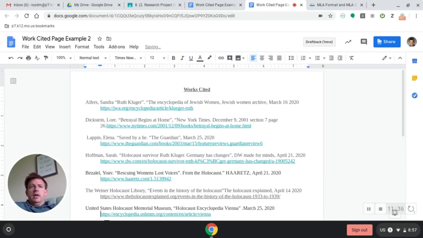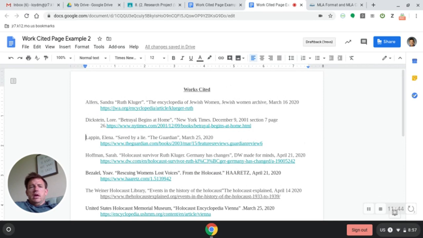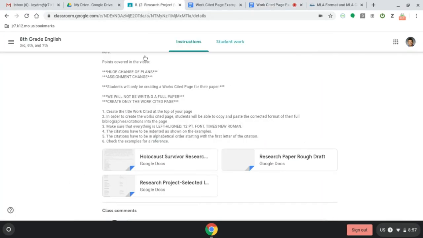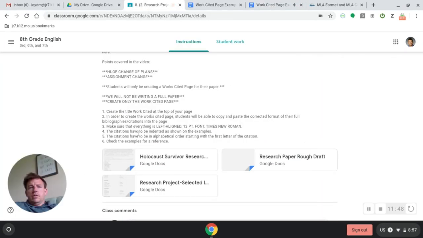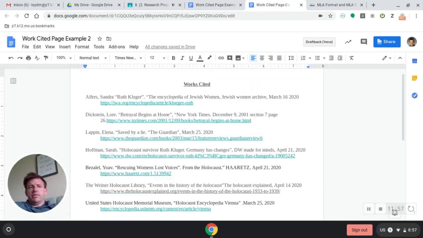Boom. Now, we're not done yet, right? We have everything in the right format. Everything's in the correct format now. Okay. The next part that it says to do is they're all indented as shown on the examples. The citations have to be alphabetical order, starting with the first letter of the citation. Okay, so let's do that. Let's put them in alphabetical order.